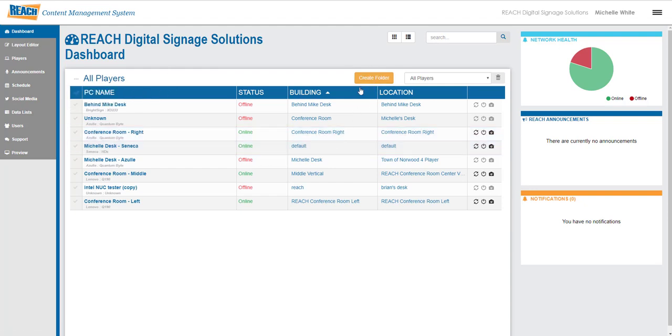Another thing is create folders. This is brand new as well. We're really trying to help you stay organized. We understand that if you have a lot of players and maybe they're spread out based on regions, or maybe they're spread through states, what you could do is create a folder and dump those players in there. And again, it's really just for organization purposes.